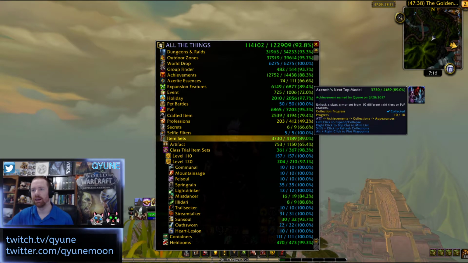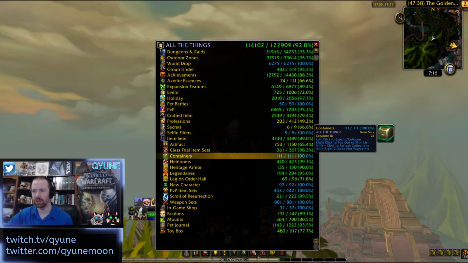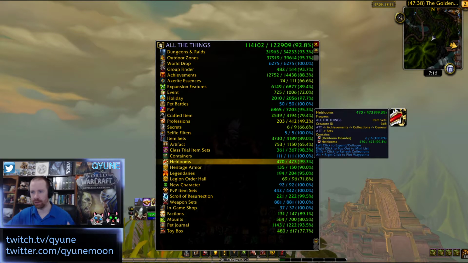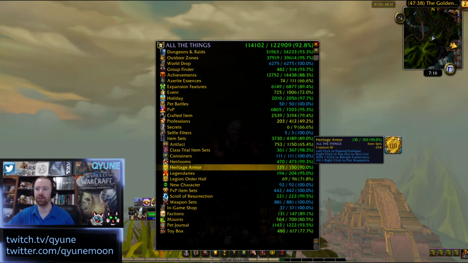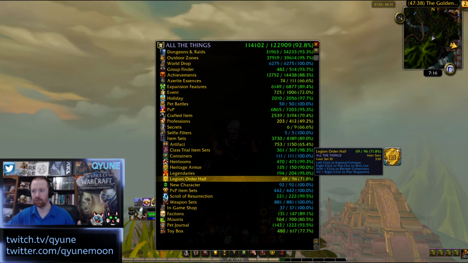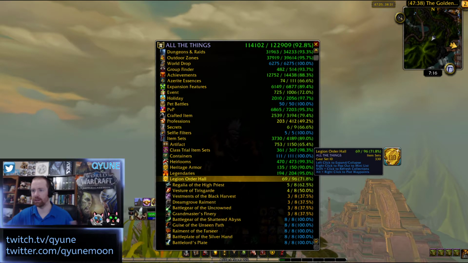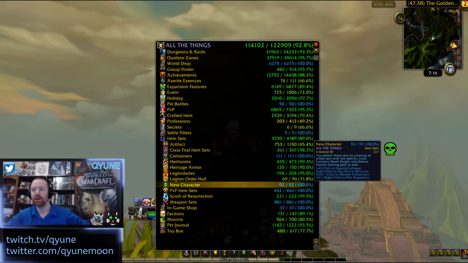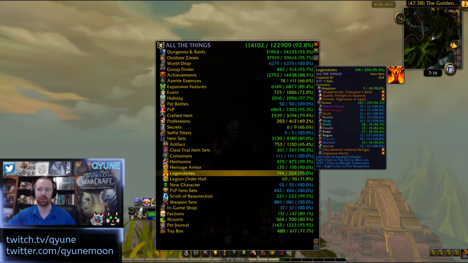So if we close that, you have your heirlooms. We'll come back to the container stuff later. Your heritage armor, that'll be a little bit straightforward. Legion Order Hall stuff, that I just need to go through and actually get done. But yeah, you can see this here.